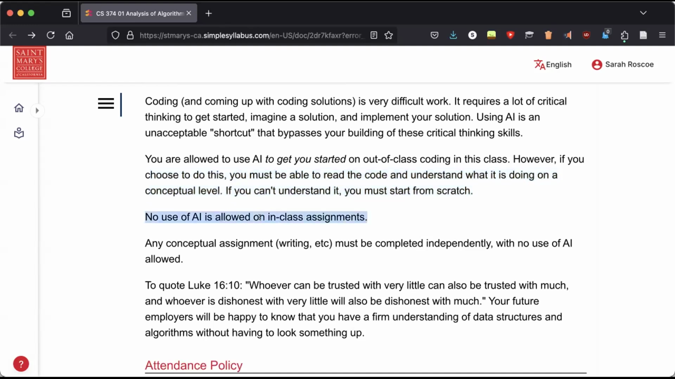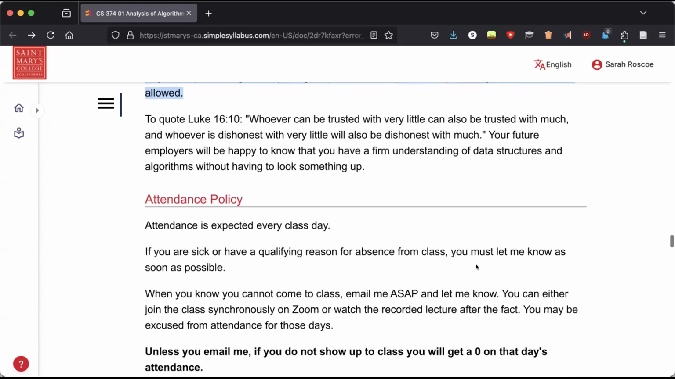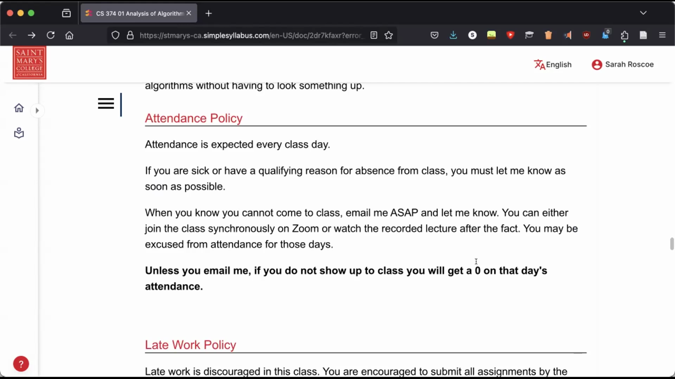For in-class assignments, which are typically the packets, don't use it because we're trying to learn here to figure out what's going on. I ask that if there's any written things that you don't use AI, because again, especially for the script for the videos, you need to be able to stand up and say, here's XYZ about this algorithm, and I would like you to be able to know what you're talking about. Any questions so far?